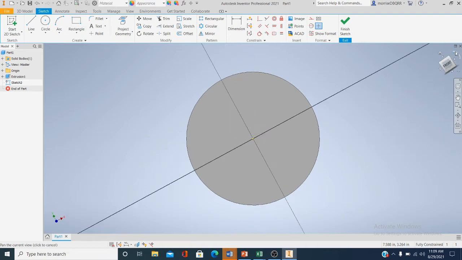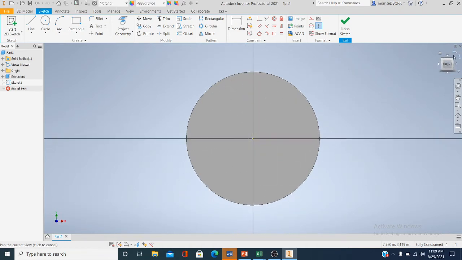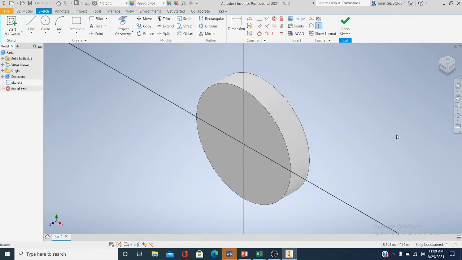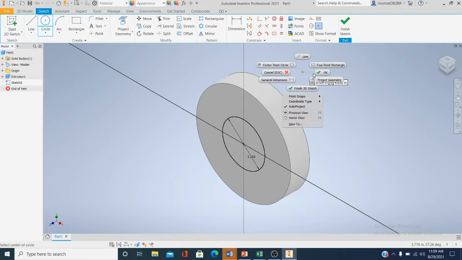You can also turn it. It's not going to make much difference here because it's going to be hard to tell that you're even turning it since it's a circle. But I'm going to get back into the front isometric here. And I'm going to go to circle center point, and I'm going to go to the origin. I'm going to click, and I'm going to drag it out and make it 2.25. And we're going to do a right click, select OK.